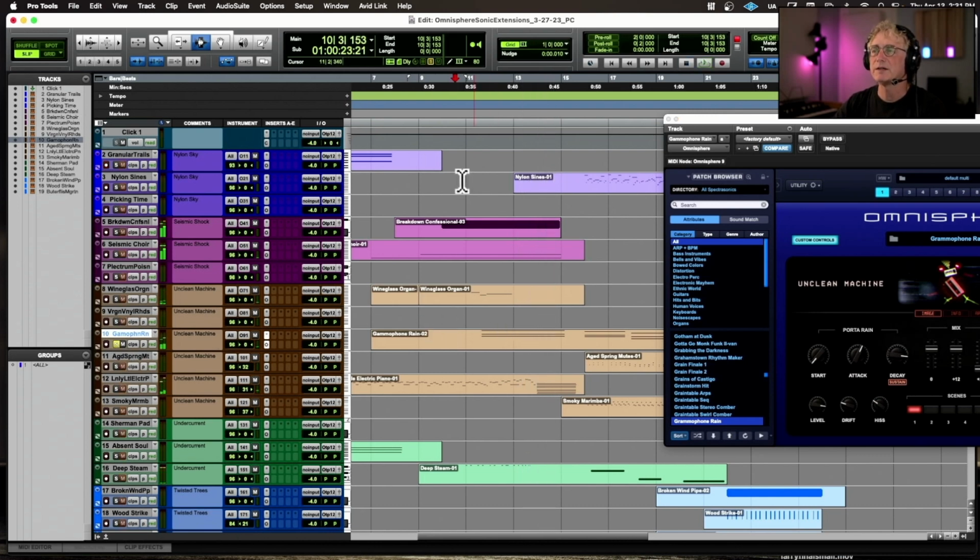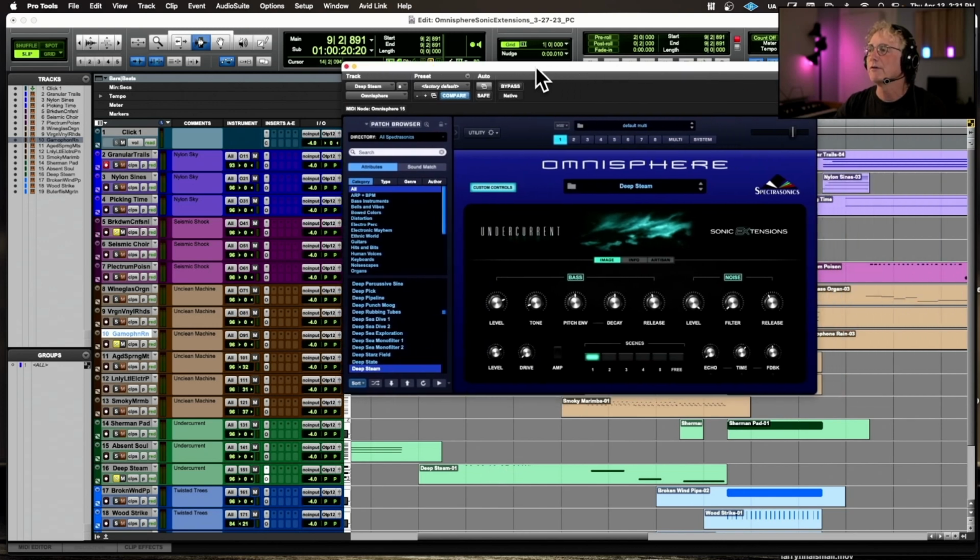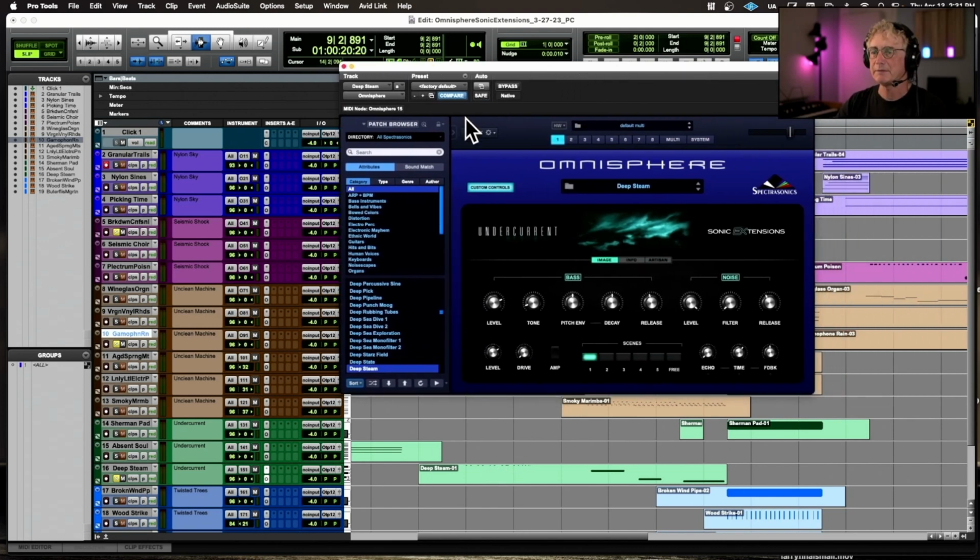You hear those high trinkets, or whatever you want to call them. Let's listen to that with the breakdown confessional, as this gets really nasty. Nice pulse to that. And then I'll emphasize that with these drum hits from Undercurrent using this patch called Deep Steam. Here we go.